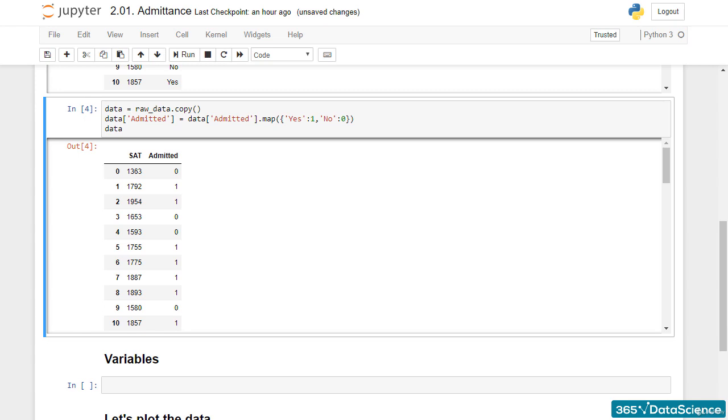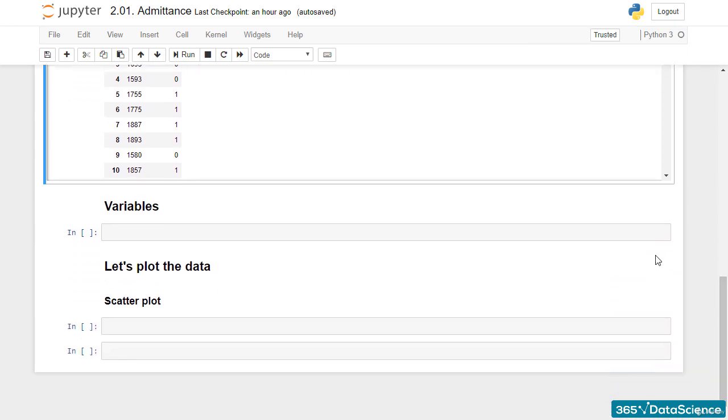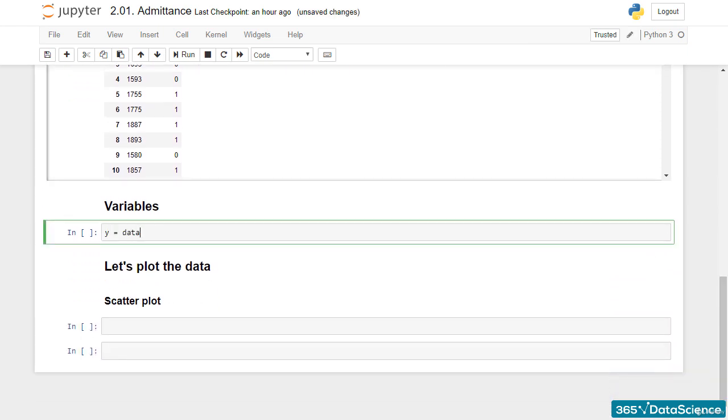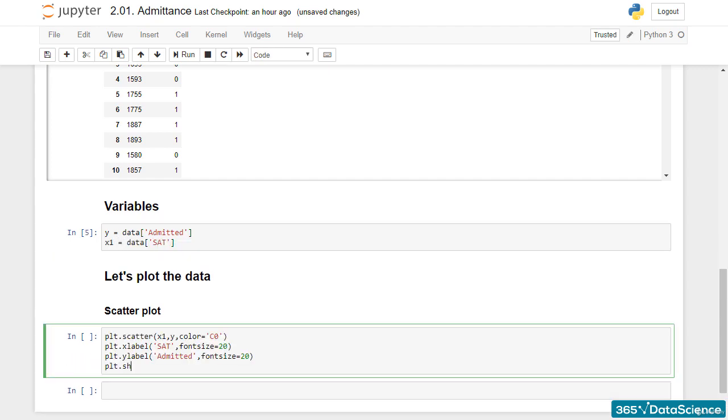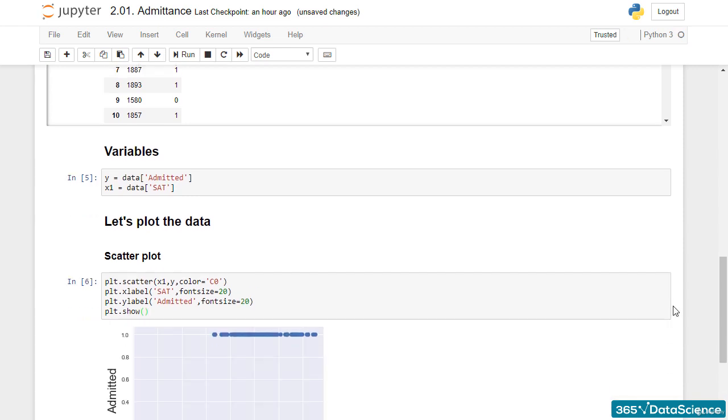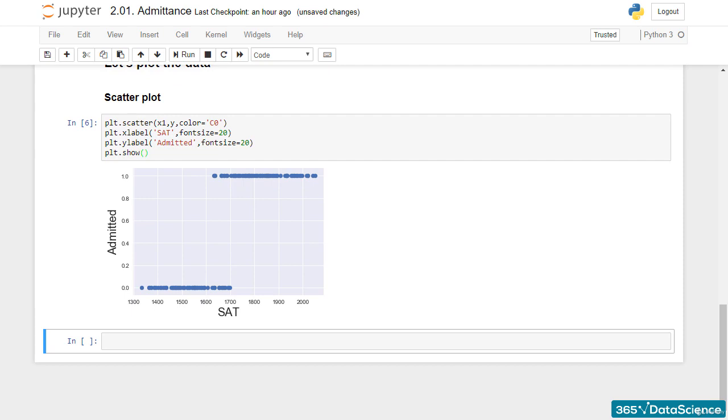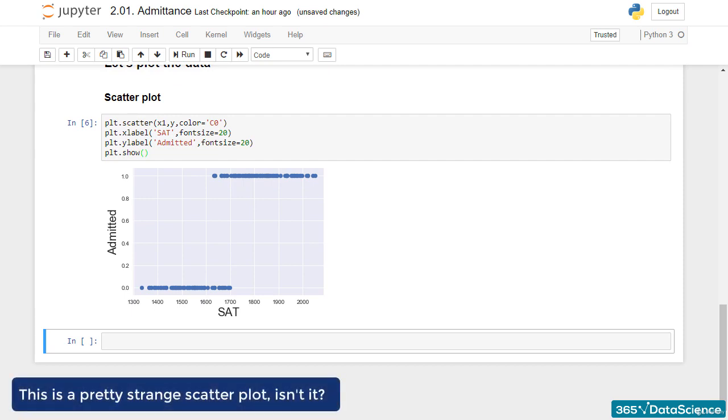Now, let's visualize the data we have. We are predicting admission, so the admitted column will be our y variable, while the SAT score will be our x variable. Okay, knowing this, let's create a scatter plot in the familiar way. This is a pretty strange scatter plot, isn't it?